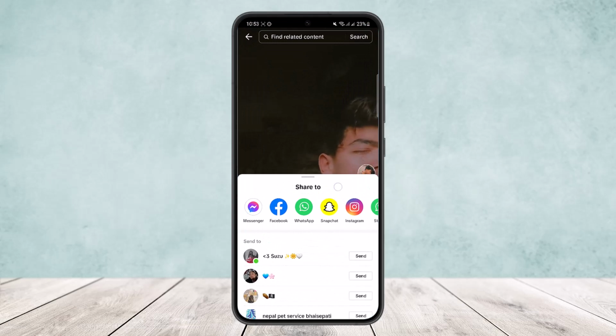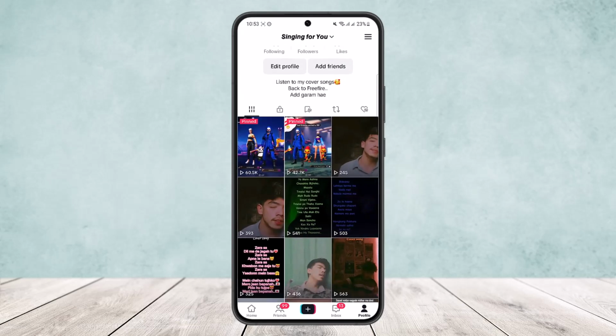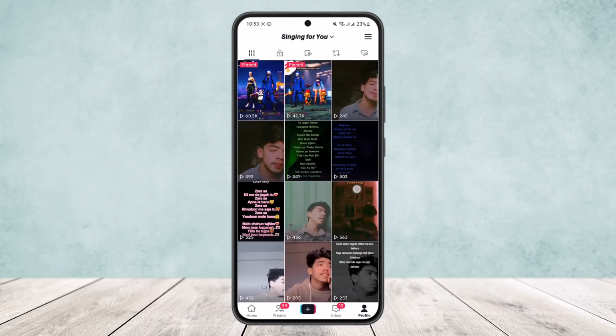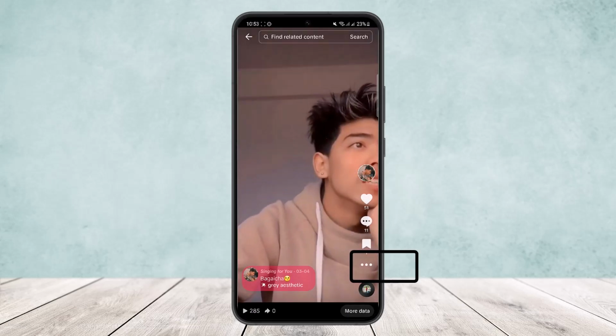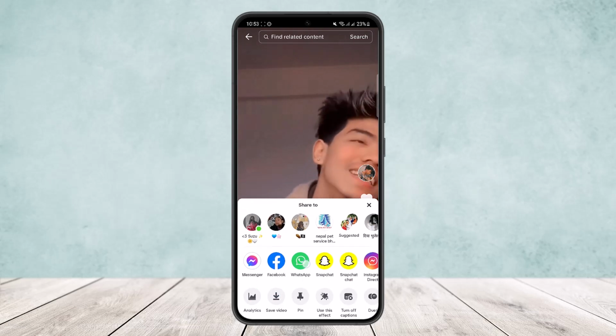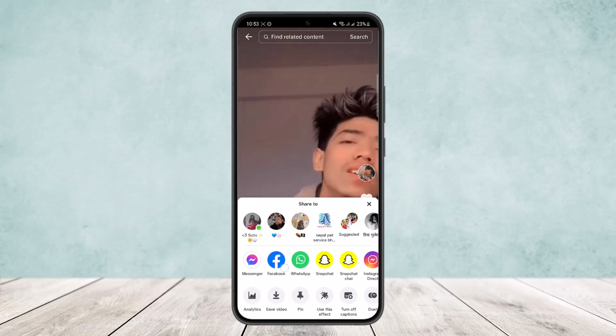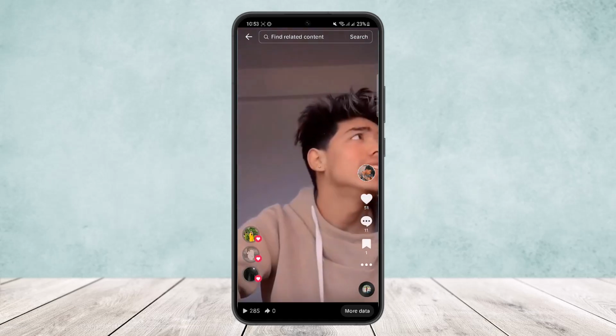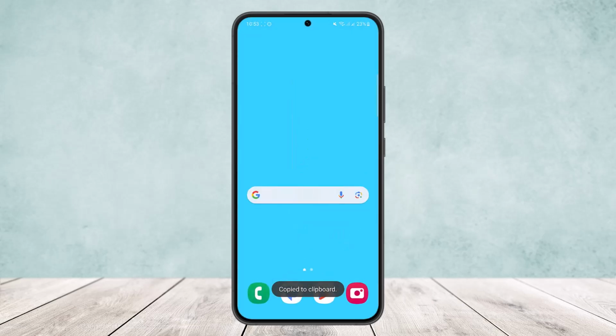Now, to avoid getting this watermark, what you want to do is simply head into any video you want. I'll just head into a short video, not the longer one. And then simply tap on the three dots option. You'll get a variety of options here. Simply scroll and copy the link. Now what you want to do is copy the link of the video. Once you copy it, head into your browser.